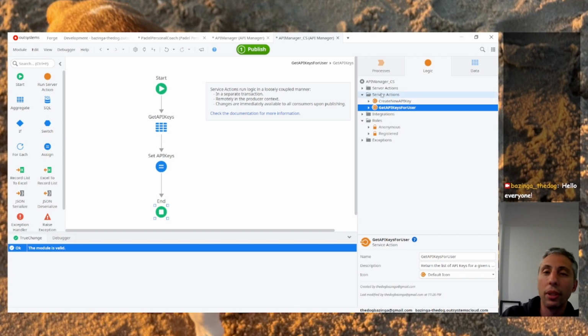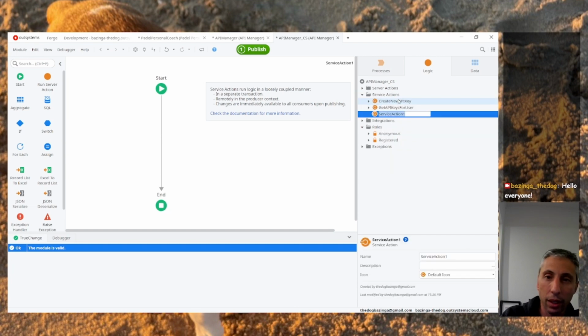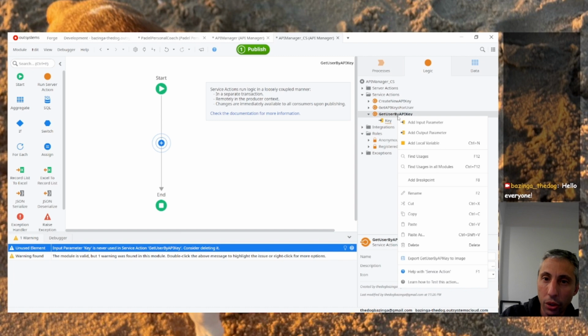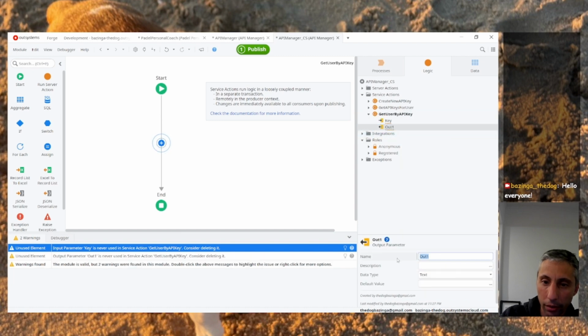Okay. So something that we will need to authenticate our APIs is get user, something like get user by API key. Okay. So we are going to receive an API key, right? The API key, and we will return a user ID. So this is what we need to use when we're going to call the REST services.